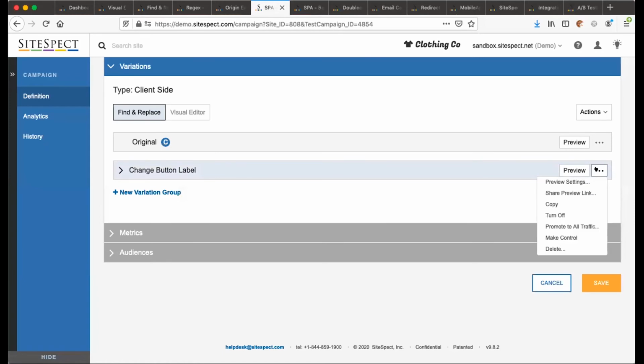And what's really cool is you can share this stuff. You can share the preview link. So if you want to build this into your workflow and your QA team, you can simply share this with the requester of the change. Very easy to do. So that's the variation groups.